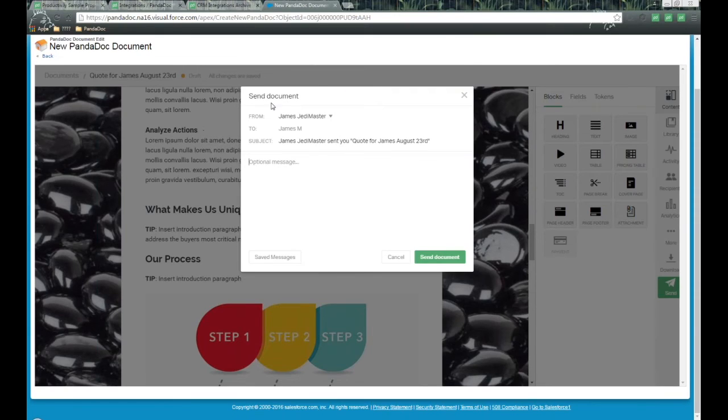The next screen that pops up here is the send document message window to send this document out from PandaDoc to your recipient. First, here you've got the subject line. You can modify this to put whatever information you want to show up on here. Of course, you have an additional optional message that you want to include in here as well.